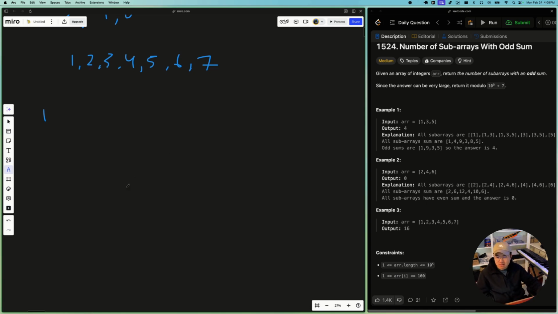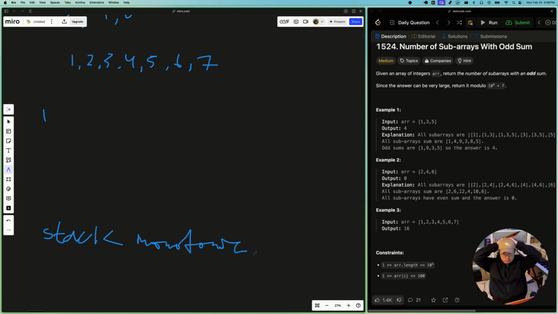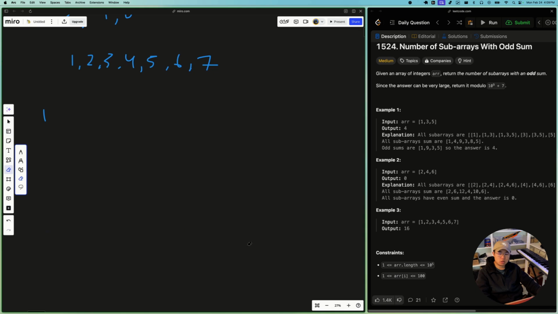Also, maybe this sounds weird, but maybe some sort of stack, maybe some sort of monotonic stack. But I don't know. That might be a stretch. No, I mean monotonic stack is similar to DP, but honestly, it's probably DP. Whatever. Okay, so we're at 1.